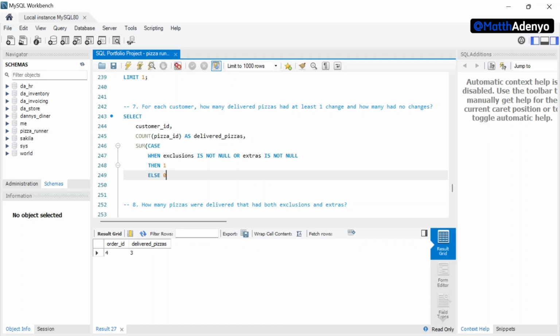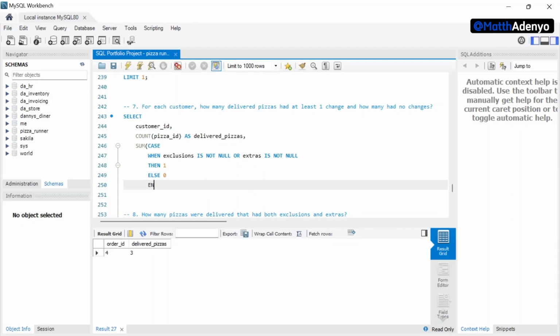So I'm assigning variables like this. It's going to give it 1 or 0. And then I want to end this particular statement. So END. I'll end this and then I will alias it as had, so had_at_least_one_change.